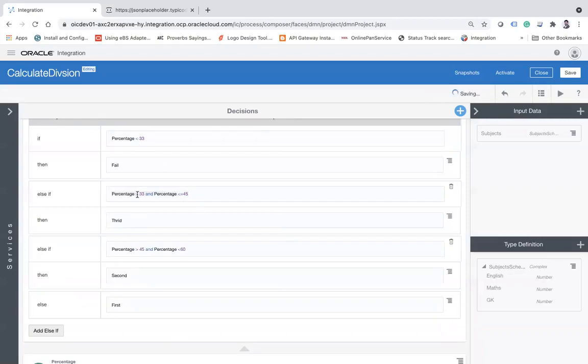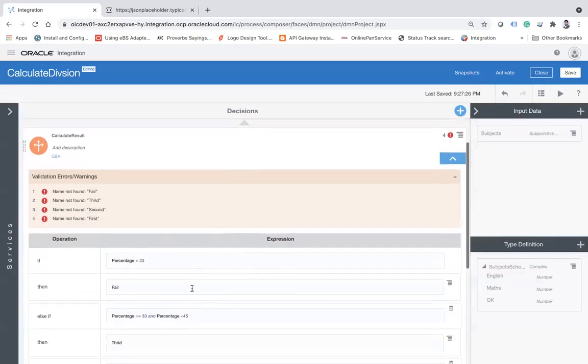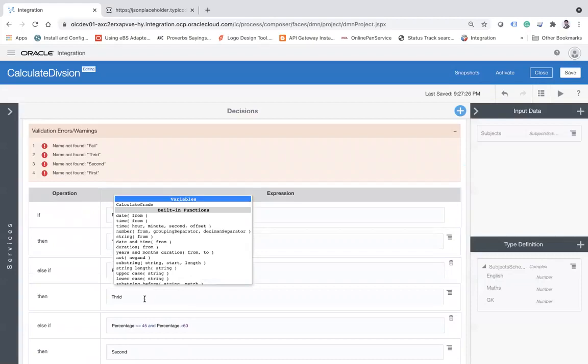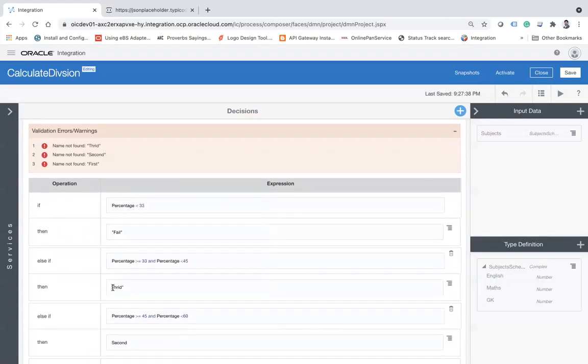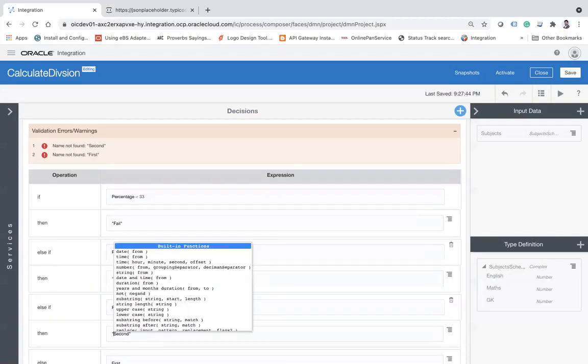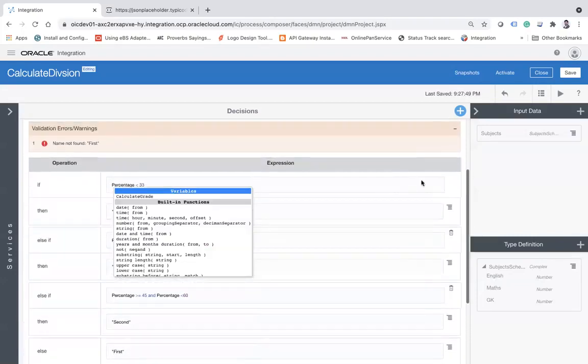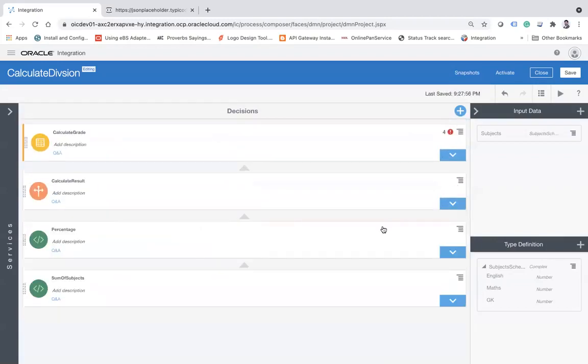So maybe I have done something wrong. If it is greater than this, okay, now here, maybe I need to give it in the double quotes. Okay, now here it has also been modeled successfully.